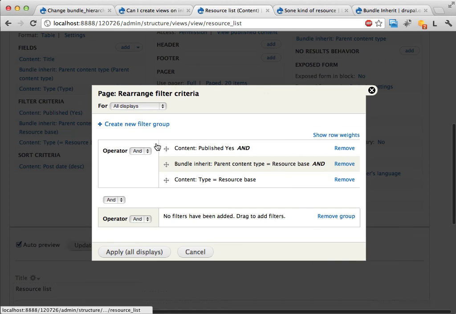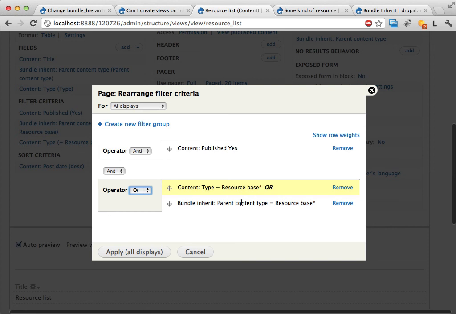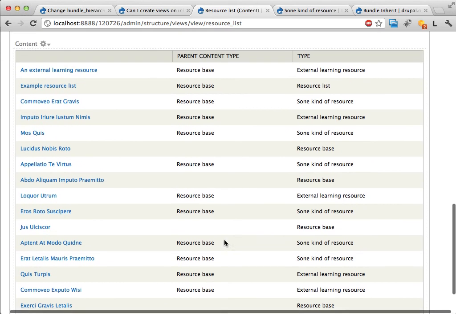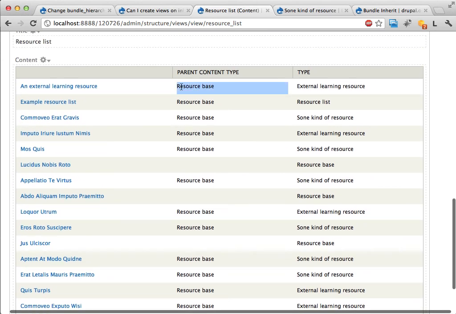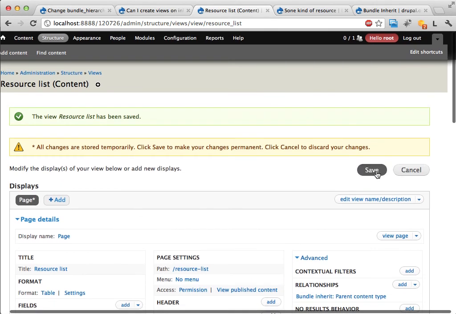Create new filter group. And let's actually do this. It should be published, and it should be either a base resource or has a parent that is a base resource. And here it is. So you have now, this has a resource base as a parent. This one doesn't, but it's a resource base itself. Things like that. Okay, that's it.